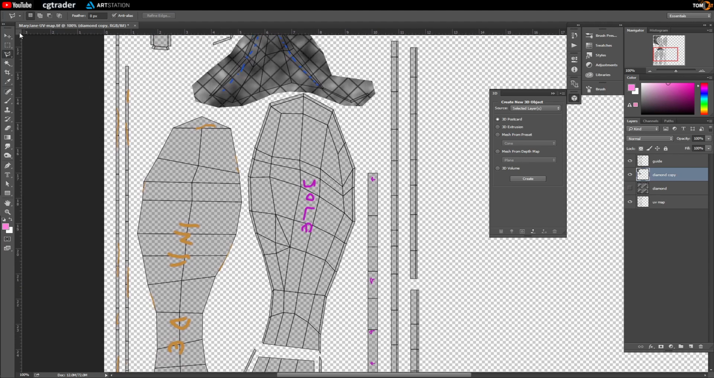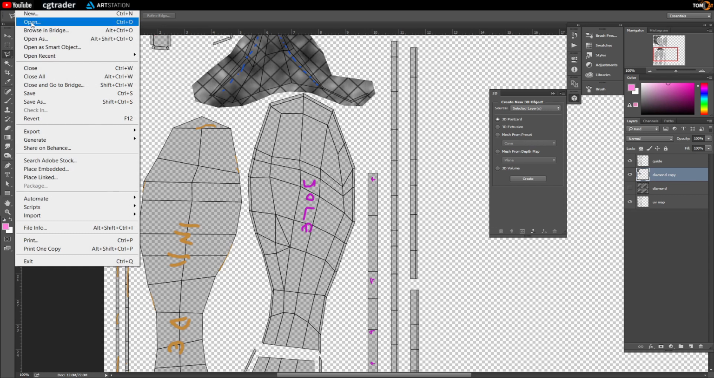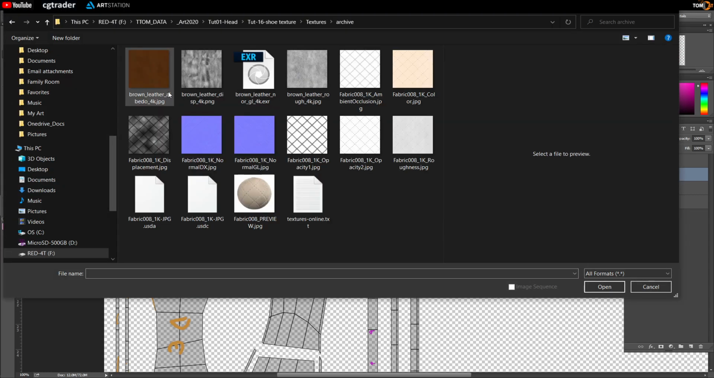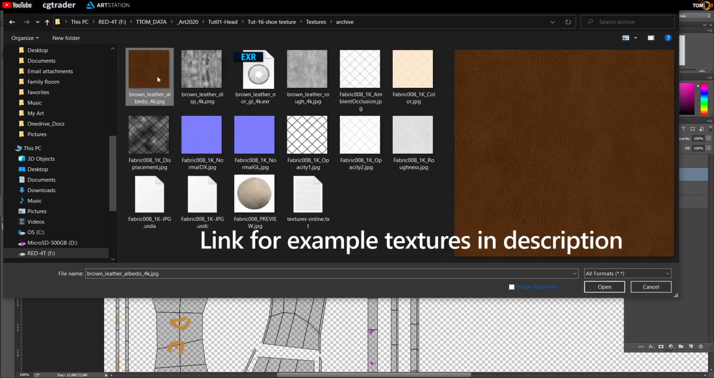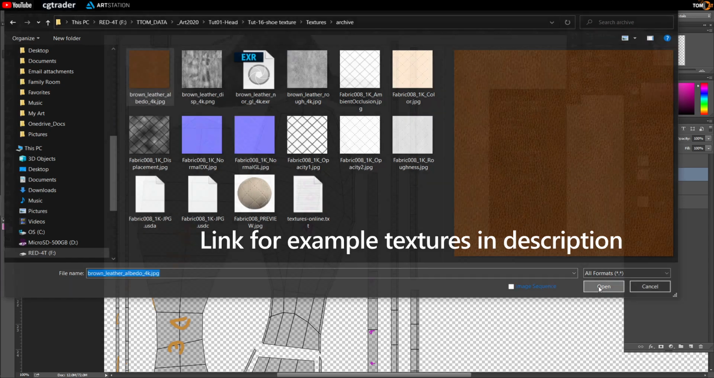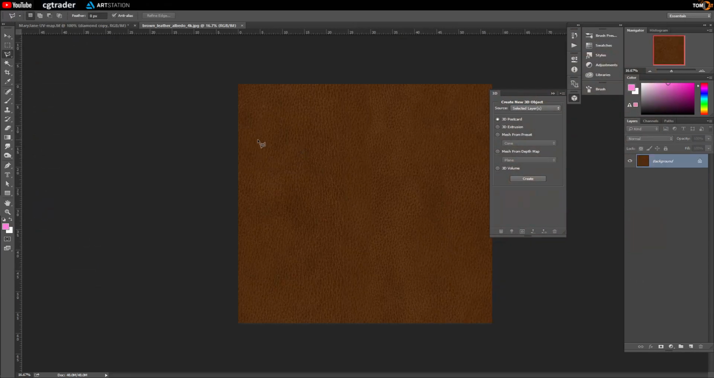Okay, let's open a leather texture. So File and Open. Let's go to our archive. This one I got from Polyhaven. It's free, CC0. Definitely support them on Patreon. I'll put the link below. And let's grab that. Control W, Control V.